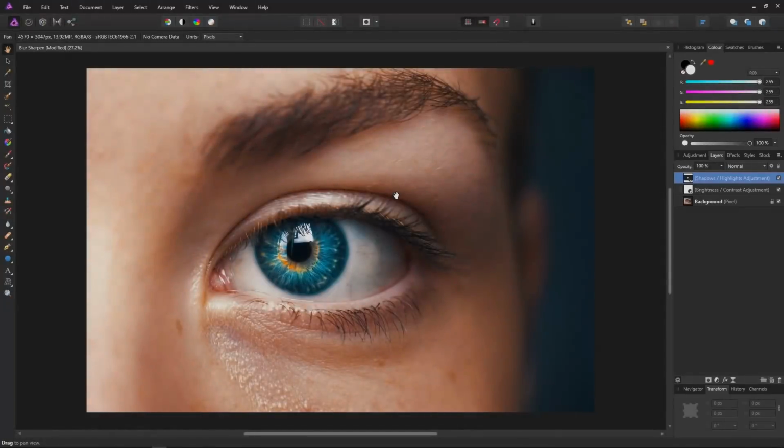Okay, so saving my favourite until last, here is an excellent method of sharpening, probably the best one that I know, and it actually uses a blur to sharpen. It's like magic. So let's get stuck in.